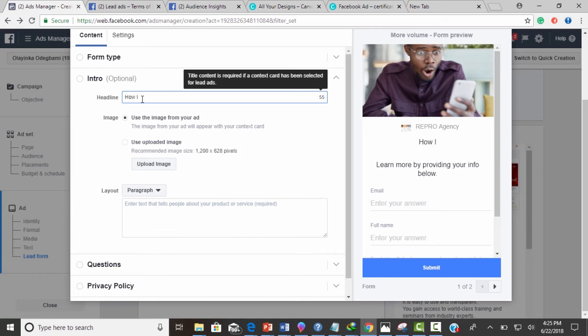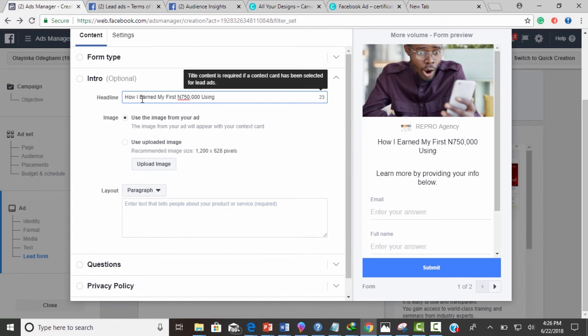how I earned my first 750,000 naira using a software no one is using.